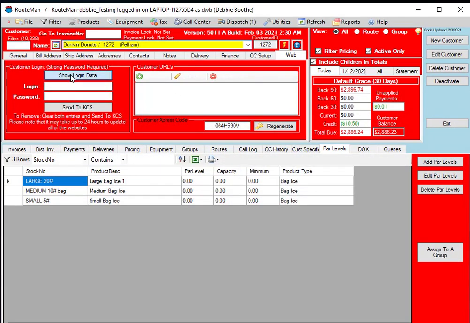But just as a review, two important things to do when you sign up a customer for the customer care center. You want to give them the login, a username and password, and hit this send to KCS, because if you don't hit that button, it's not going to be registered. And it says it may take up to 24 hours. That's just a disclaimer. It takes about 24 seconds at this point to get those user credentials where they are valid. So you give them the login and you set up par levels.